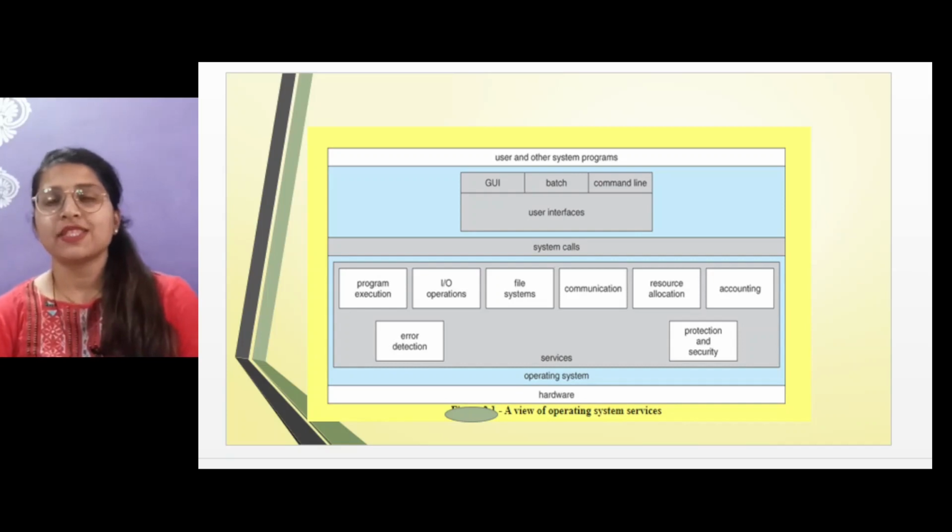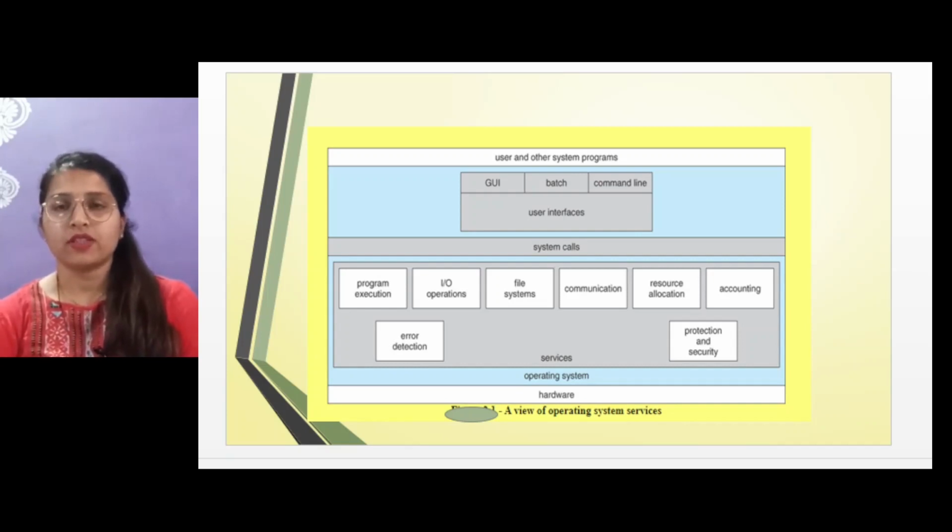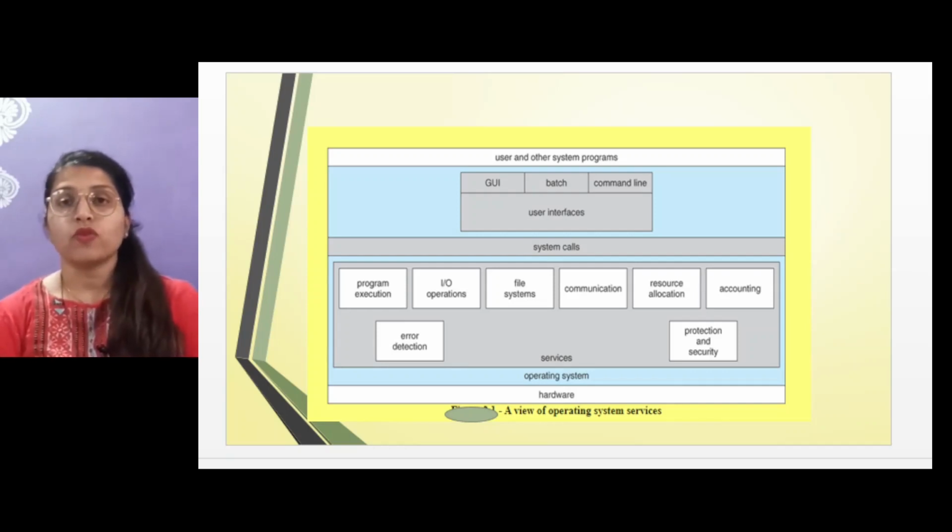Another service of the operating system is resource allocation. Whenever any process asks for any of the resources in the system, the operating system is going to check whether granting the resource will make the system unstable or not. If it is going to make the system unstable, it will not grant that particular resource to the process. So, what are the resources?